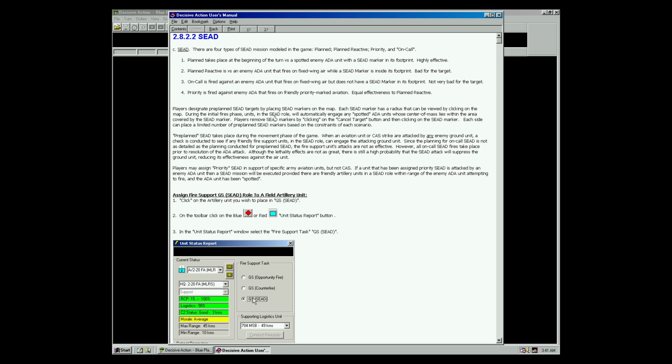Can you place them every turn? Based on the constraints of each scenario. Pre-planned SEAD, it sounds like it's something that you would do at the very beginning of the scenario, and you wouldn't be able to do any more. Like in Combat Mission, they have the target reference point. You can place it during the setup phase, but then you cannot place it after that.